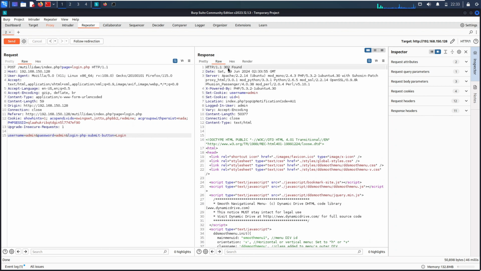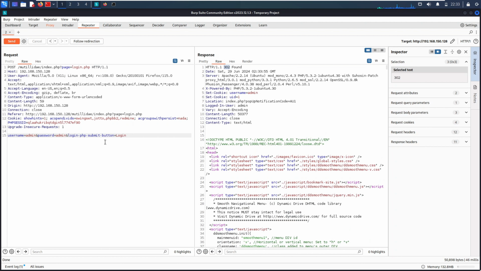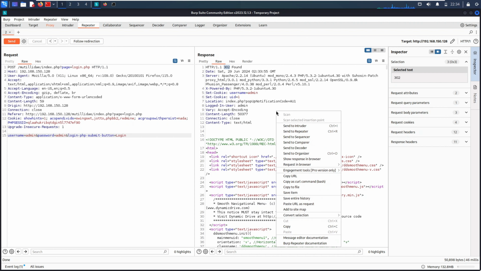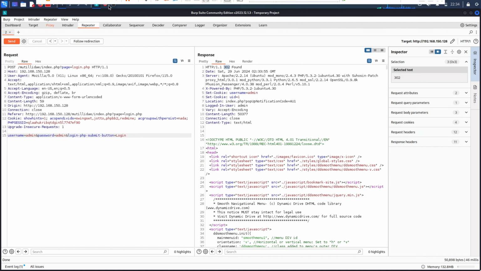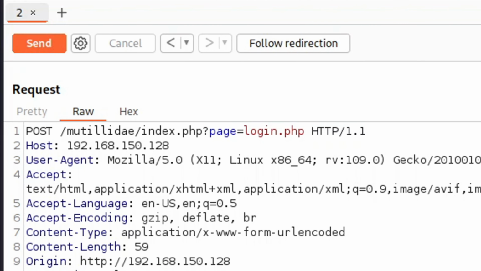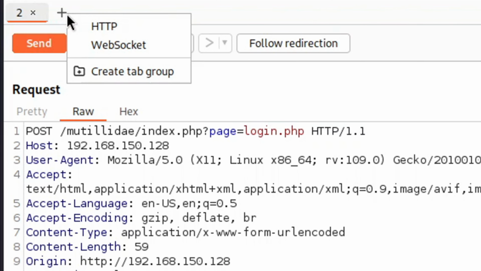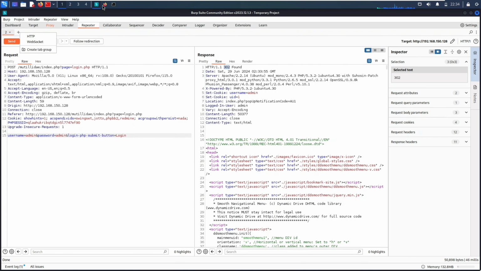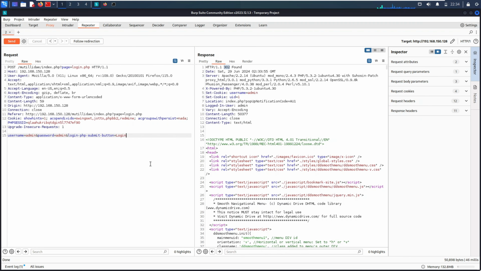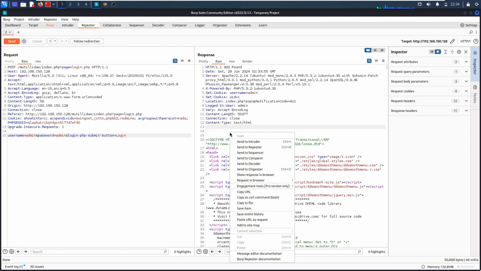Repeater also allows you to work with multiple requests at the same time. You can open a new tab within Repeater and send another request there. This is useful if you're testing different parts of an application simultaneously. Just click the plus icon at the top to open a new tab and repeat the process. Another handy feature is the ability to save your requests and responses. This is great for documentation, or if you need to share your findings with your team. Just right-click on the request or response and choose Save Item. You can save it as a file and open it later.